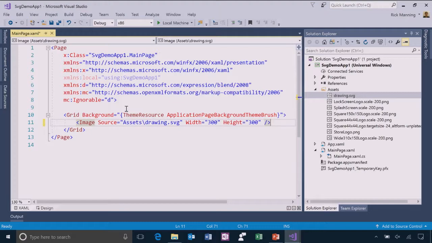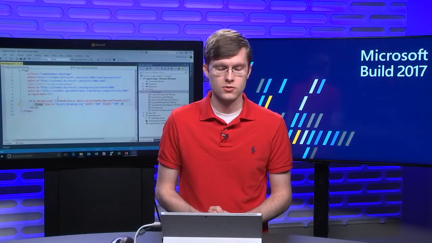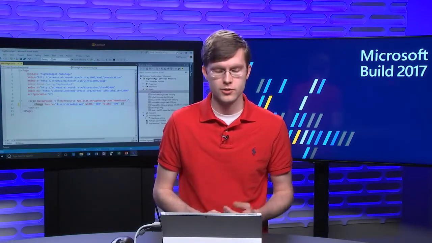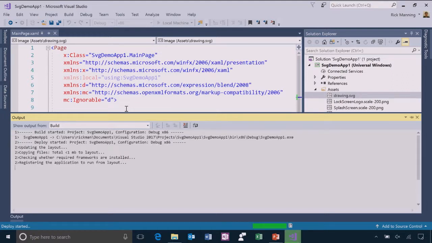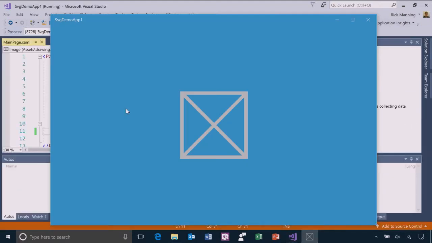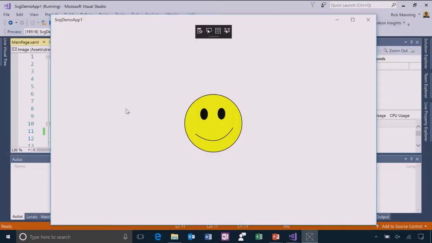We also offer a new SVG image source control if you need to use more advanced image source-based scenarios, like using SVG as the backing for a brush. So let's run this. And with any luck, if I haven't made any typos, we should see a nice, simple app with my smiley face in the middle. Here it comes. And there we have it.